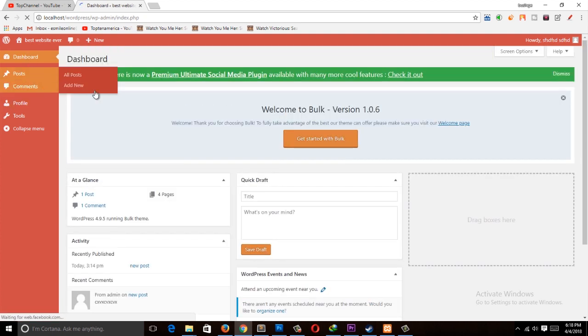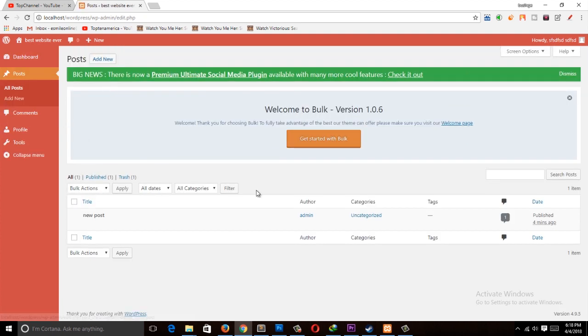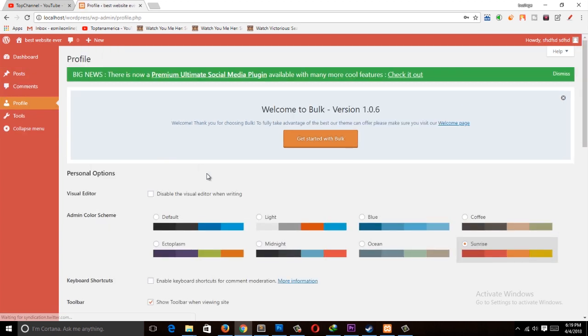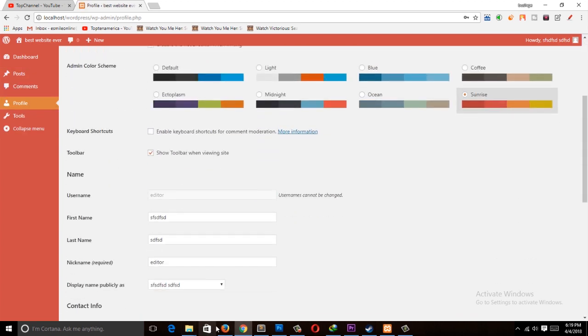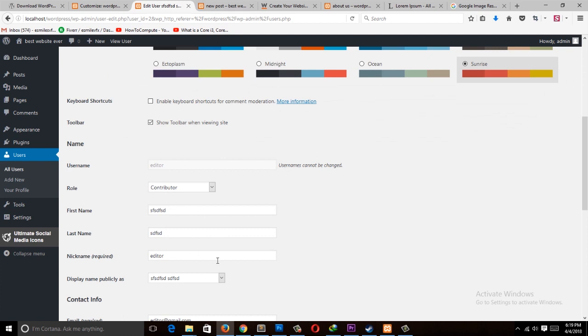So now they can add new posts, even edit posts you have. They can add, but they can't add pages, and they can't add new users. Now let's add a different role. Change the role to author. You can look through the different roles and see what each gets.